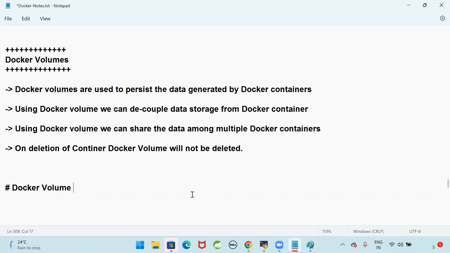So in Docker, volume is like that. It is an additional volume, additional storage. If you delete the container also, the data will not be deleted if you go for the volume concept. Volume is like a hard disk to externalize the data storage. Let's go for Docker volume commands.